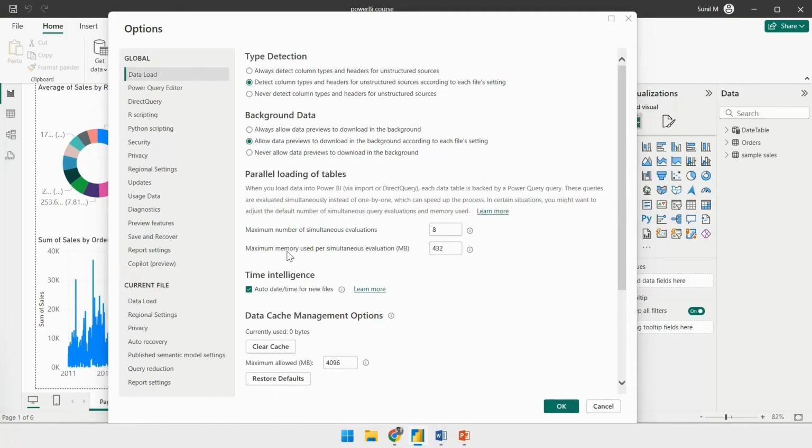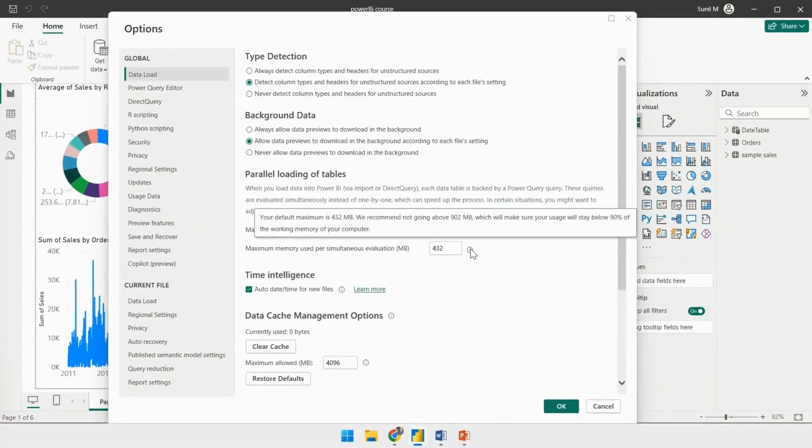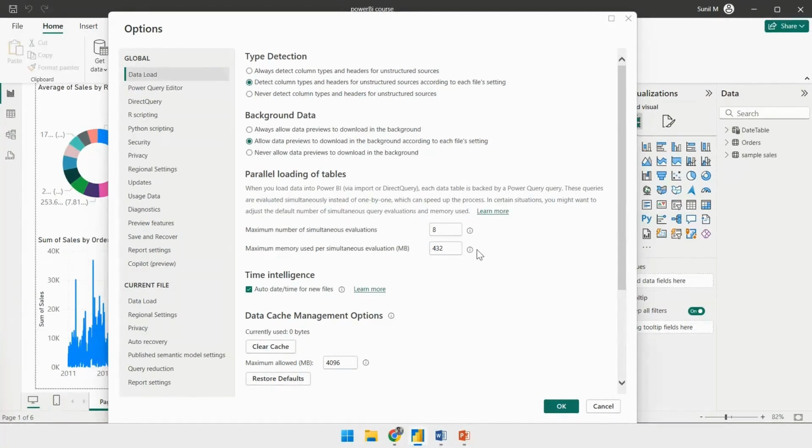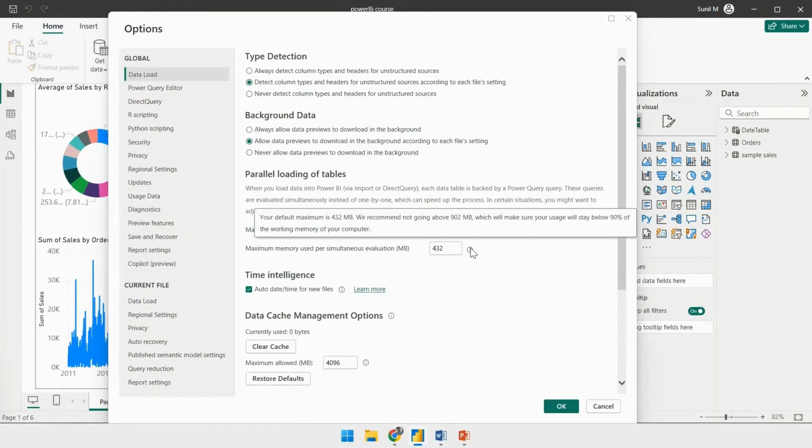Again, you can see over here that the maximum memory used per simultaneous evaluation is set to 432 MB. If you click over here, it will tell you that the default value is 432 and it doesn't recommend going above 902 MB, because if you give it a higher value and you are working on a system with lower RAM, it can create some troubles. Your computer applications would not be able to perform the way they should, because it would be allocating that complete memory to loading those tables.